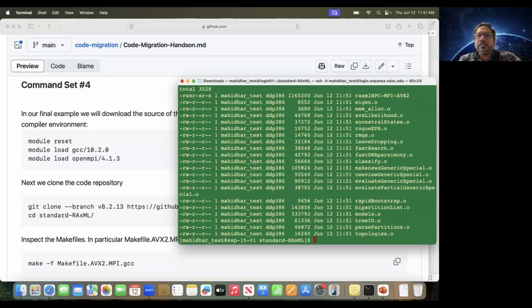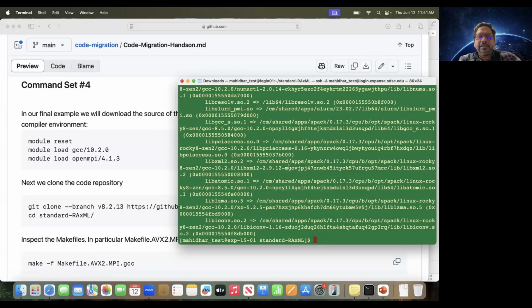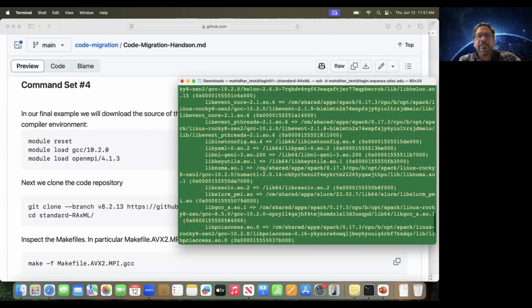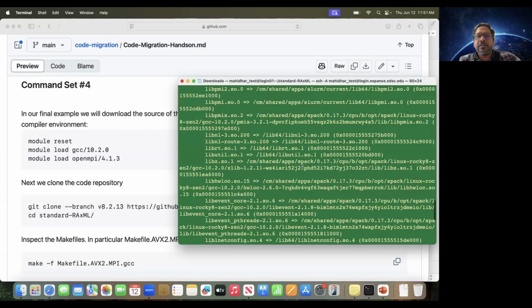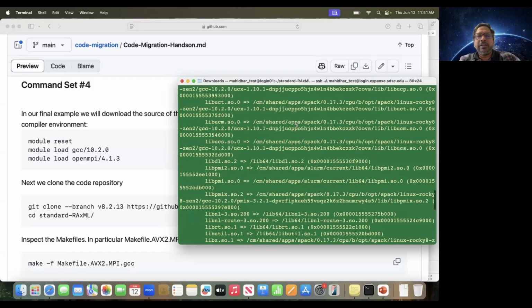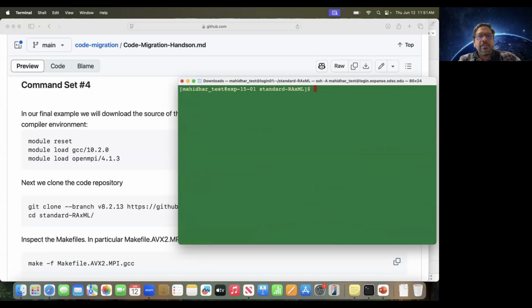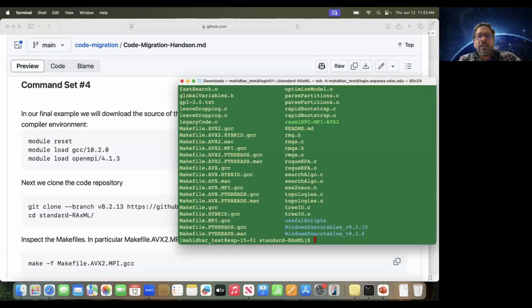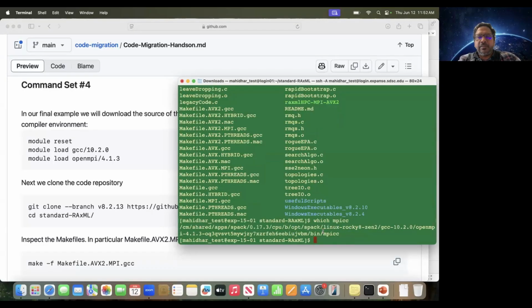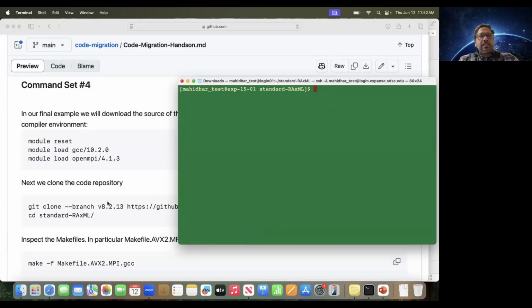And if I do an ls -lt, you can see that's the compiled version. And if you do an ldd on that, it will actually point you to all the dynamic libraries that it needs. And you can see it's pointing to the Spack locations for everything. So we built this code from source. And by the way, if I do which mpicc, it will point to the Spack version that we just used. So that's compiling everything from source.